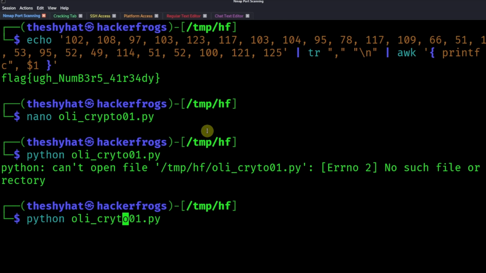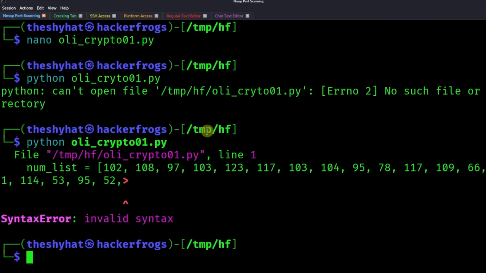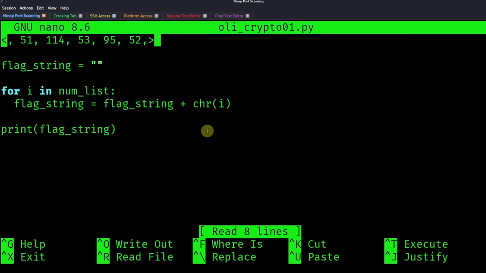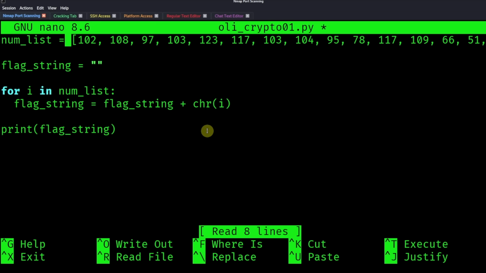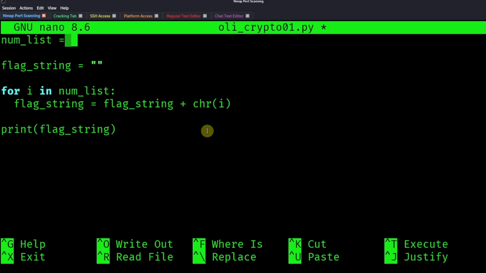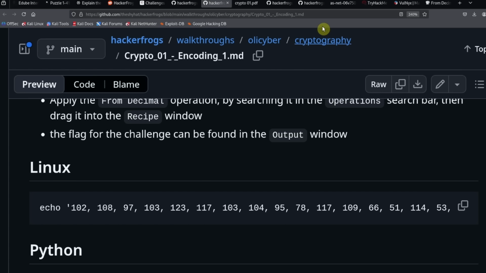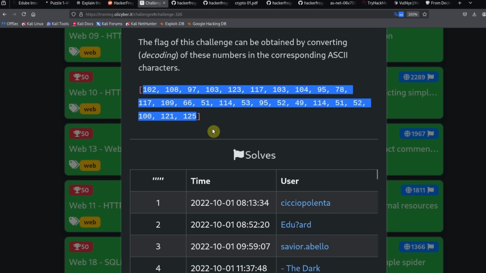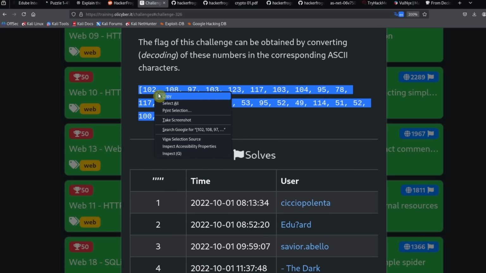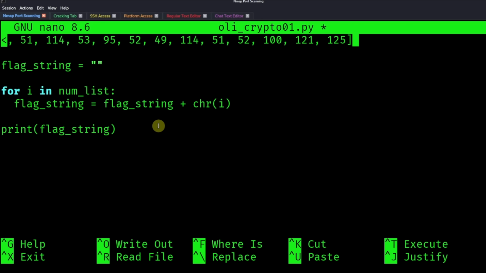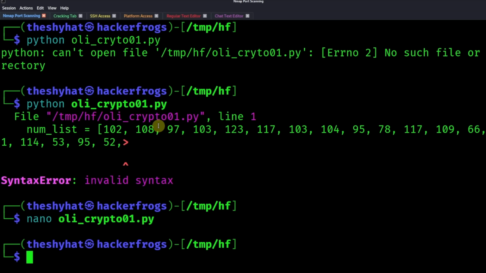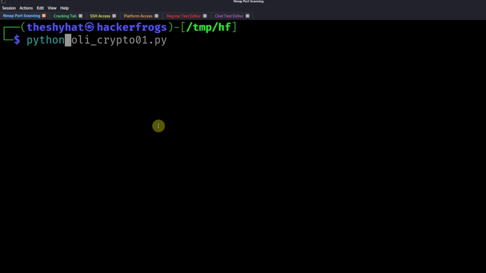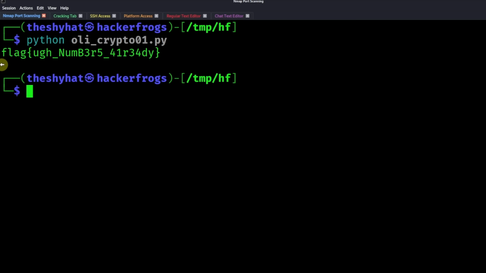Oh, gotta spell everything correctly. Invalid syntax. Hold on. Oh, I didn't copy the whole thing. Okay, let me grab that list again. Copy and then paste in the list, then save. And then run the script, and we get the flag.